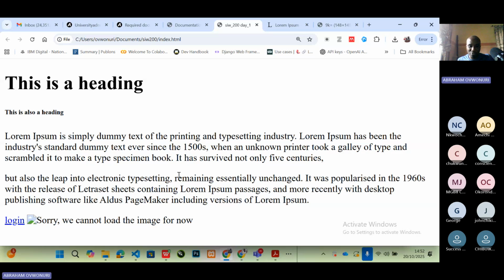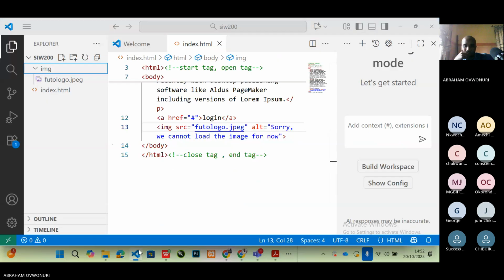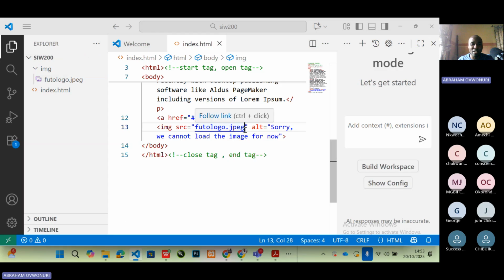Let me go back to the code. Sir, we didn't use the img slash. We're supposed to use the img slash before the photo logo.jpg. Okay, meaning that we didn't.